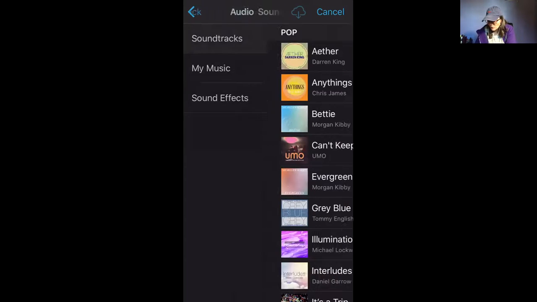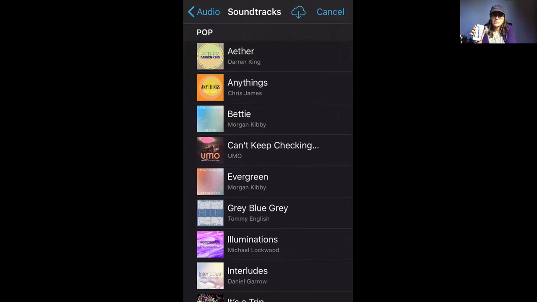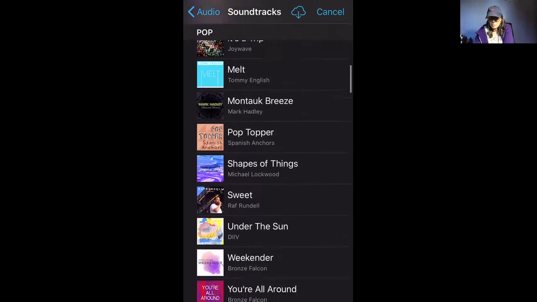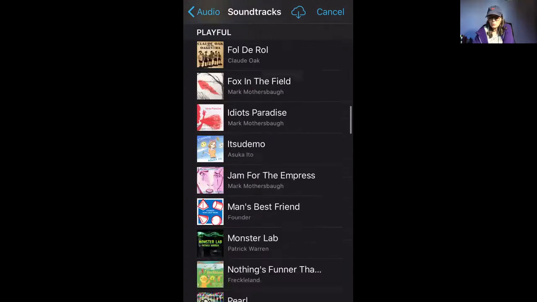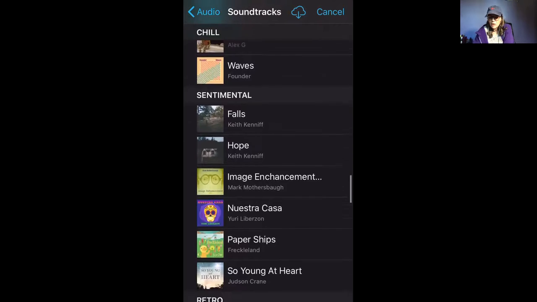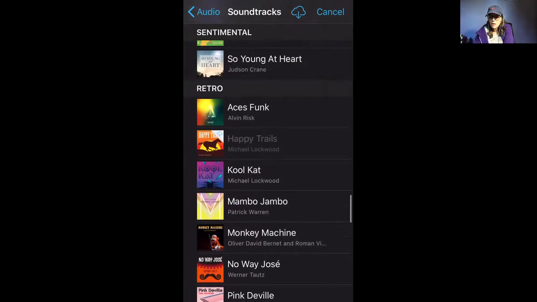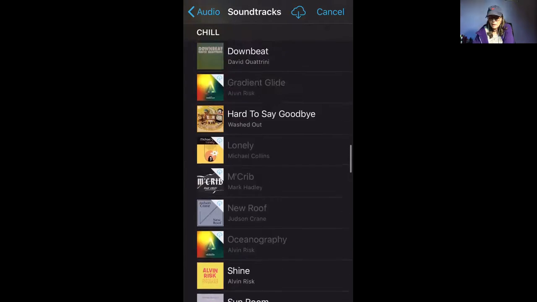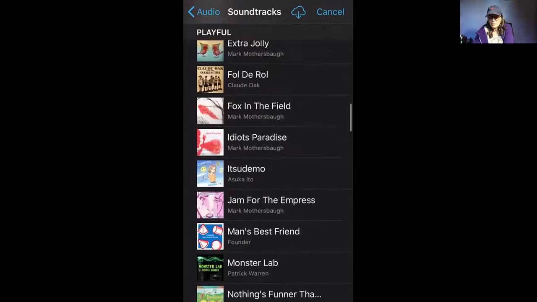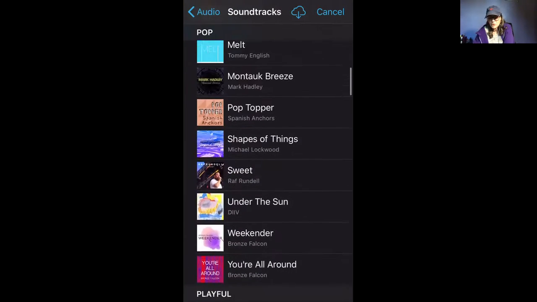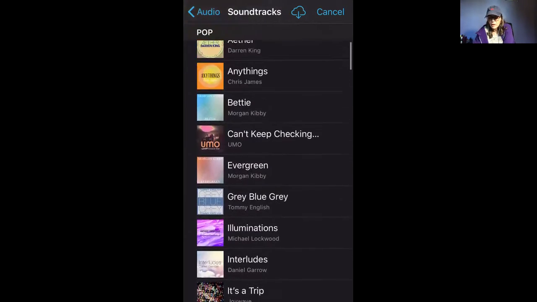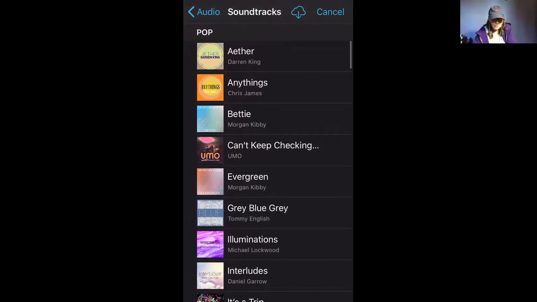But where you really want to go is up into these soundtracks. This is some nice music in here. I could tell you what my favorites are. I like the retro section. I really enjoy many of the things in the retro section. And I like the pop section or the playful section. I like a lot of stuff in here. So I'm going to choose a retro, I think.